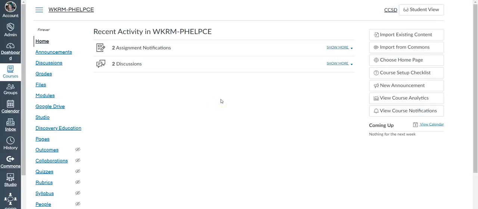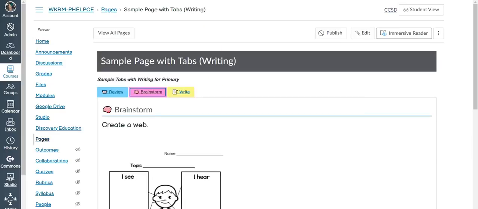This video will show you how you can use tabs in your pages in your primary classroom. Tabs are helpful for having all of your information in one place for your students. So first I'm going to show you a quick example. I have a writing page here with 3 different tabs.